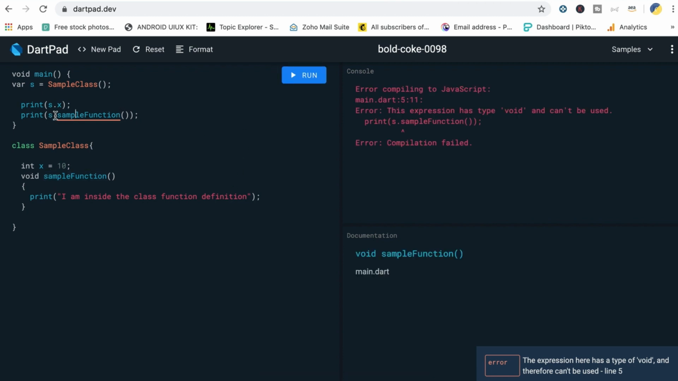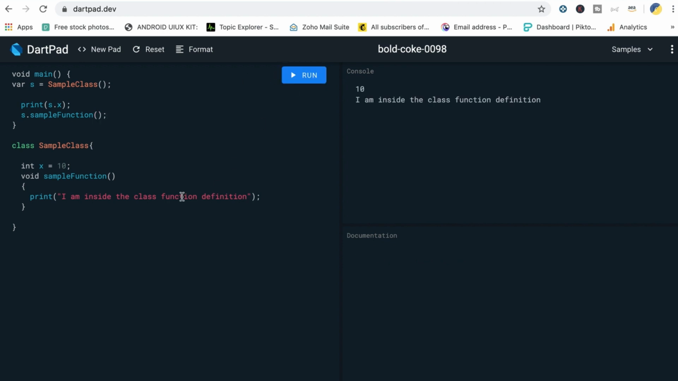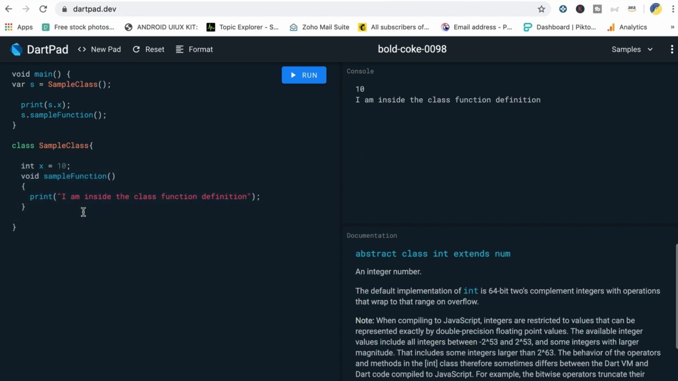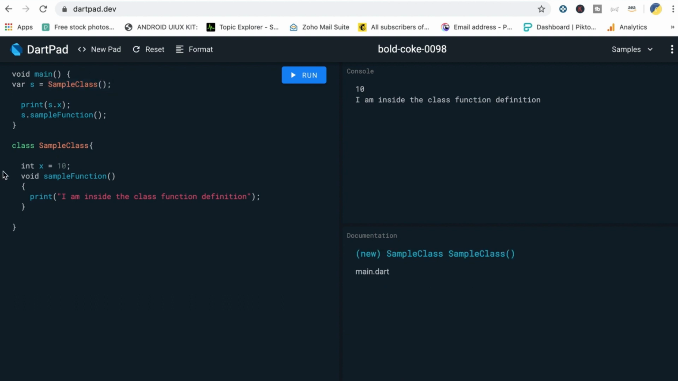Oh, it says that the expression is void and can't be used. Oh god, what a simple mistake. Just do sample function alone, because it's not going to return anything. What's the use of printing it? It should be printing that by default in the console. Awesome, right? So it's printing the value 10, and it's saying that I'm inside the class function definition. So we are successfully handling the values inside the class, which is not possible otherwise. Unless you have a key to the class, which is the object in our example here, you can't access these values. And that's how you simply create and access values inside a class.